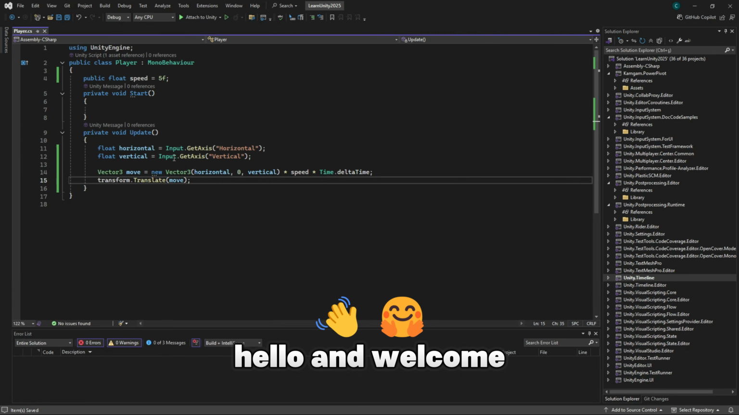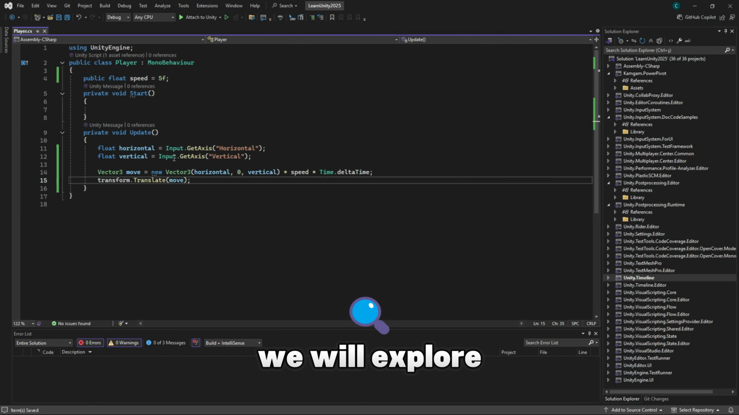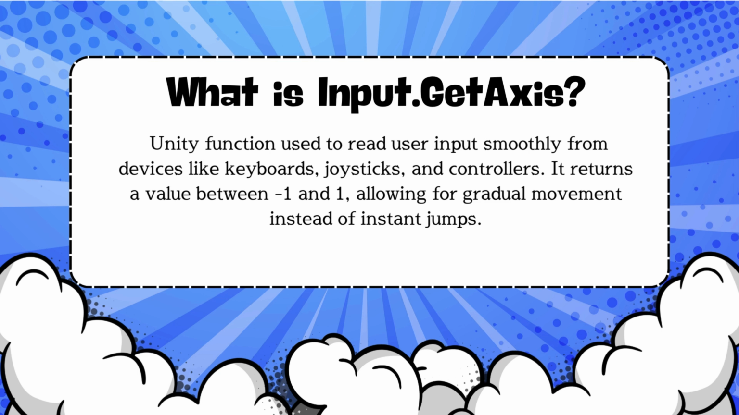Hello and welcome. In this tutorial, we will explore how to use the Input.GetAxis function in Unity to create smooth and responsive player controls. What is Input.GetAxis? It's a Unity function used to read user input smoothly from devices like keyboards, joysticks, and controllers. It returns a value between -1 and 1, allowing for gradual movement instead of instant jumps.